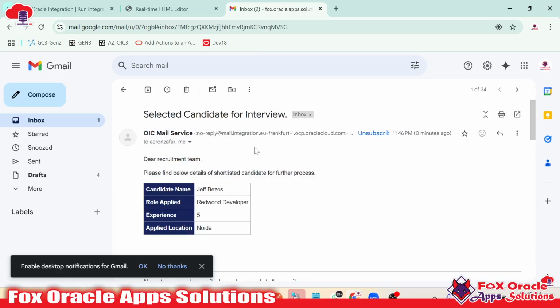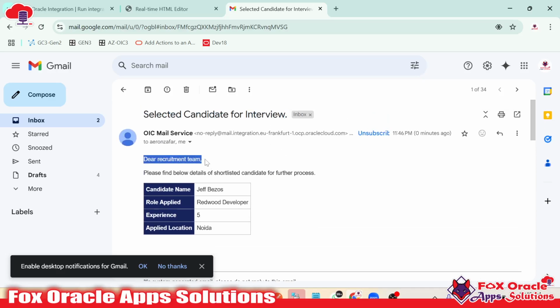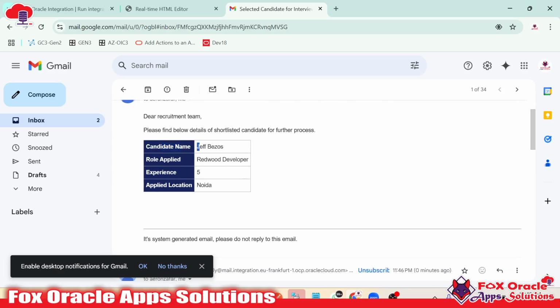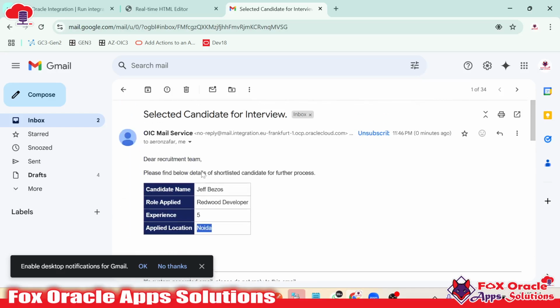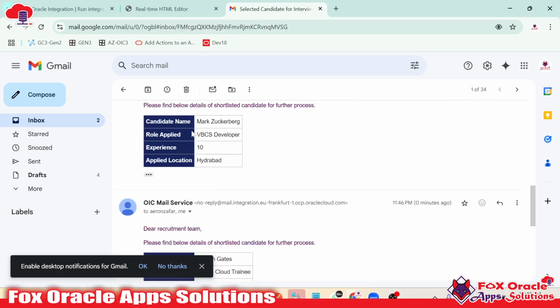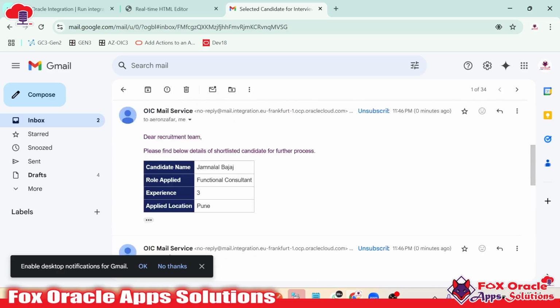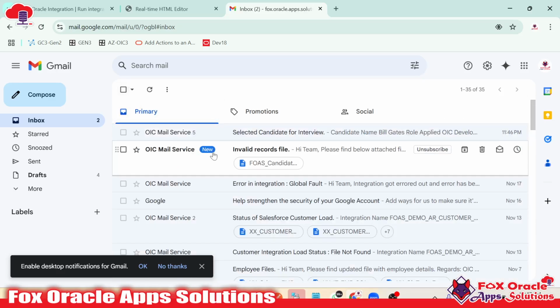You can see we got an email, selected candidate for interview. This is the first email we received: Dear recruitment team, please find below details of shortlisted candidate for further process. And this is the candidate's name, Jeff Bozer, Redwood developer, experience 5, location Noida. This is one email, this is another email, this is the third, the fourth, and this is the fifth email. We got five validated records, right? So that was the correct scenario only.